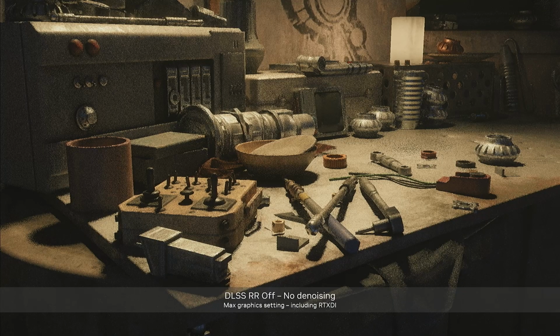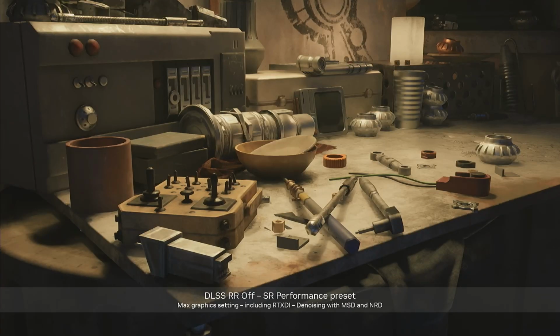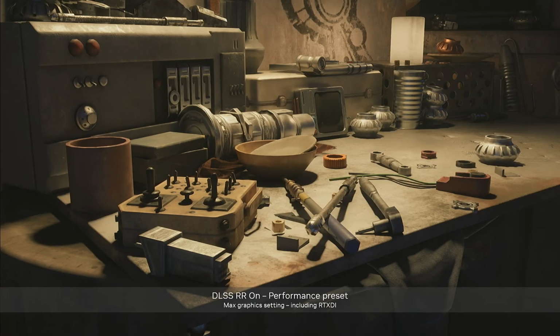Here's a noisy buffer, so no denoising of any sort. You can see there's lots of detailed shadows from the tools. And when we denoise them without DLSS RR, this is what we get. So we lose quite a bit of shadow detail. And with DLSS RR, the shadows are there. Amazing. Let's take a look at another example where we have some movement.